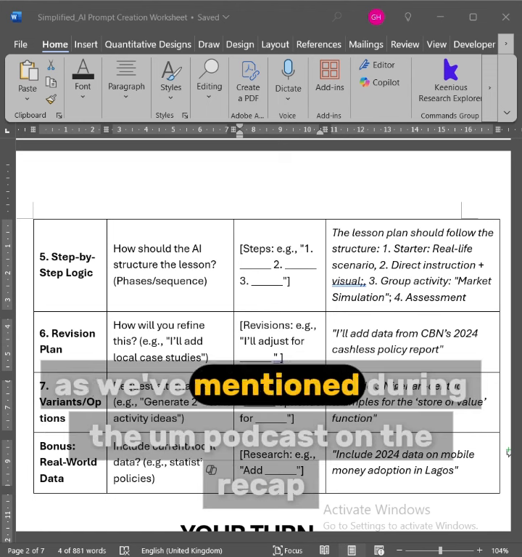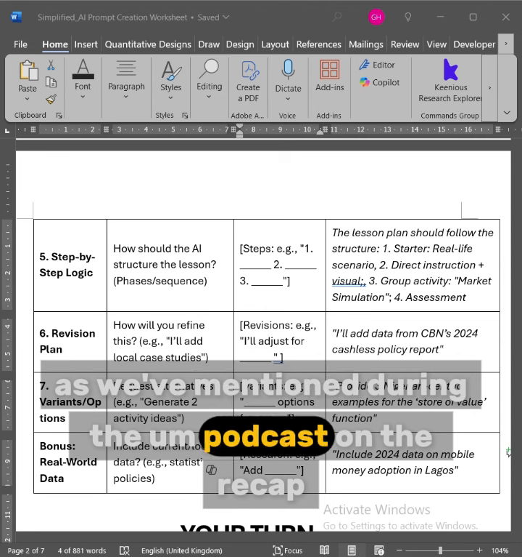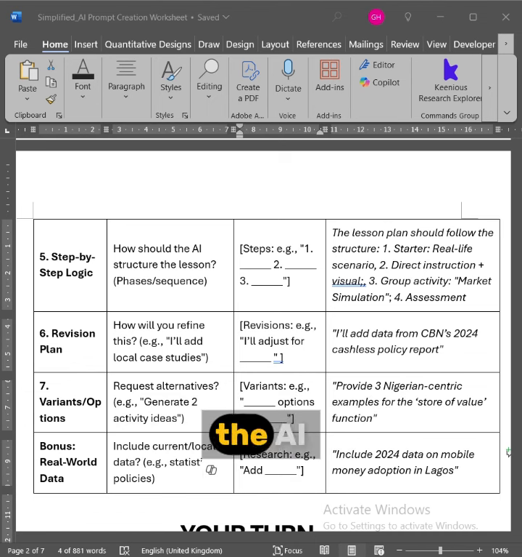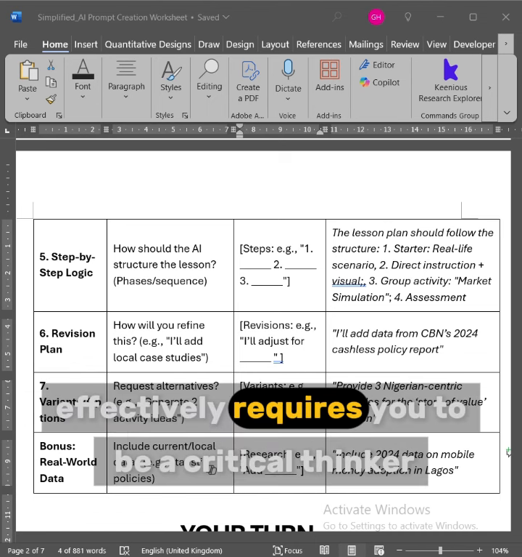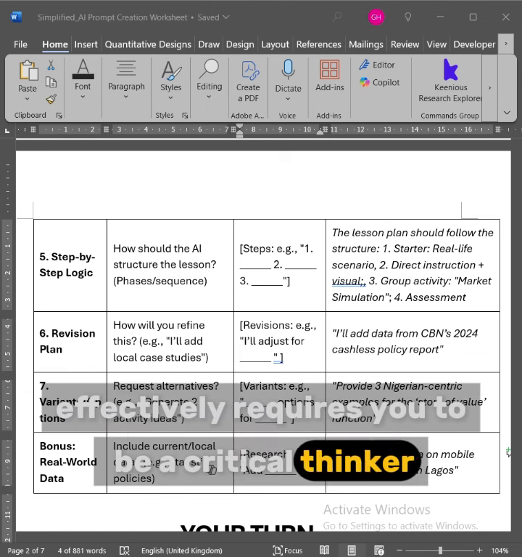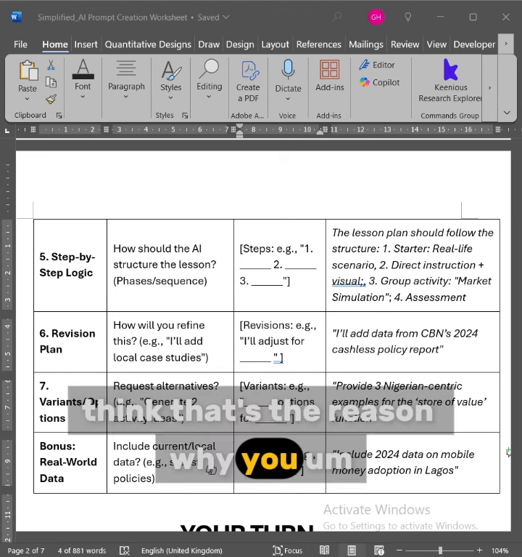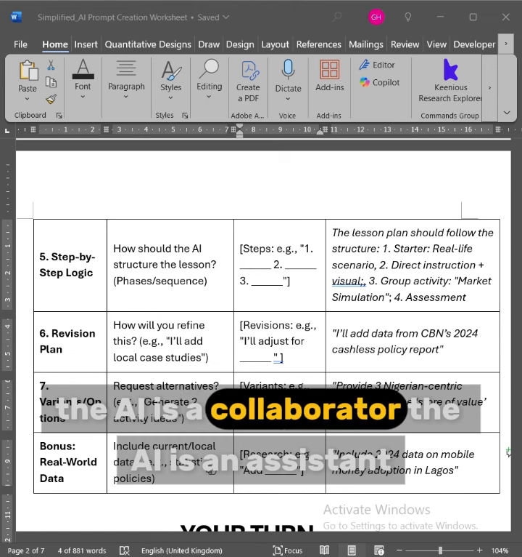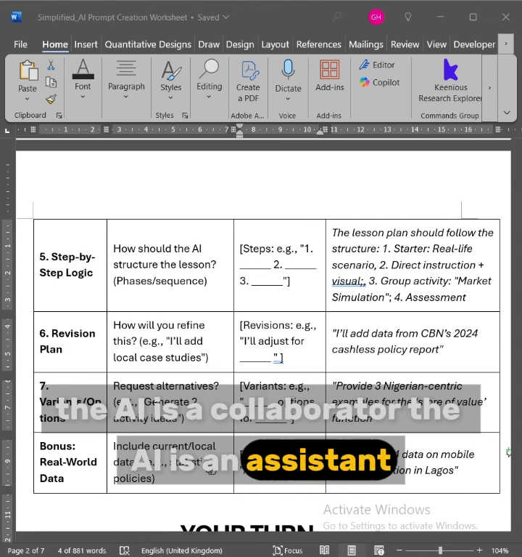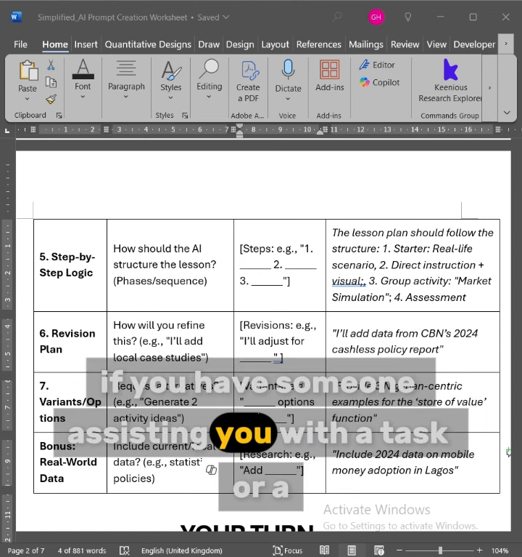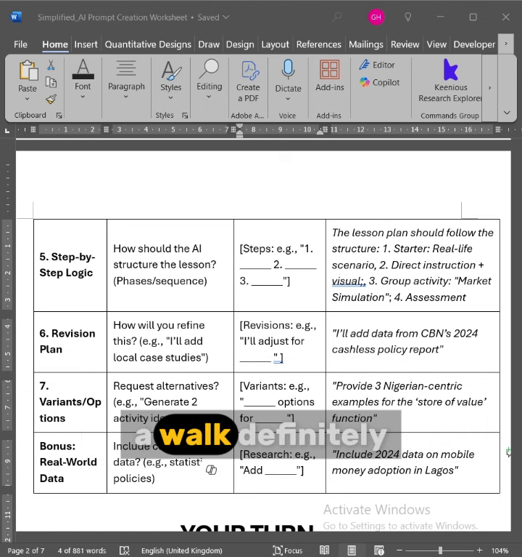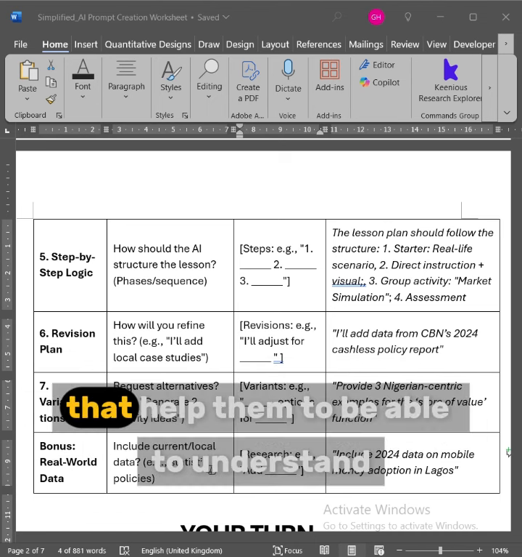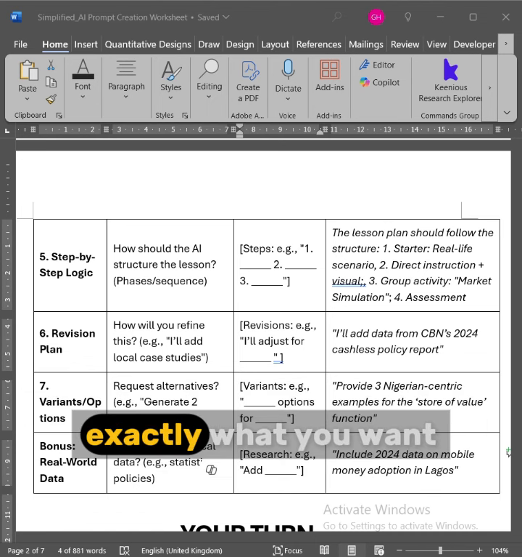As we mentioned during the podcast recap, prompting the AI effectively requires you to be a critical thinker. You should know that the teacher is the expert, and the AI is a collaborator, an assistant. If you have someone assisting you with a task, you definitely want to give that person specific instructions that help them understand exactly what you want.